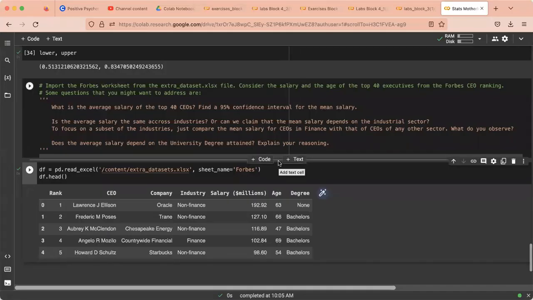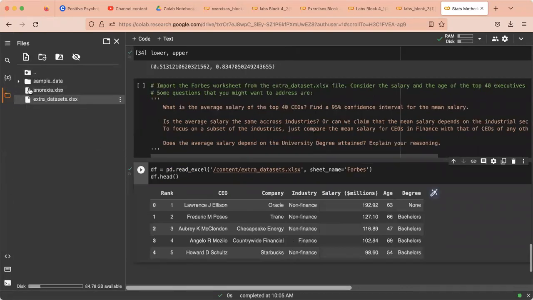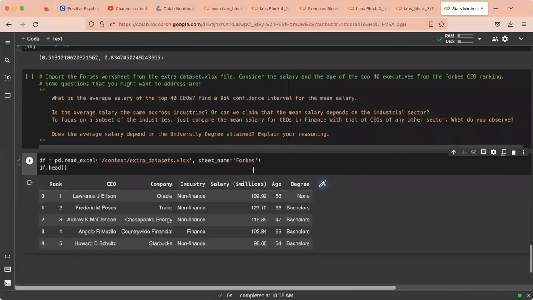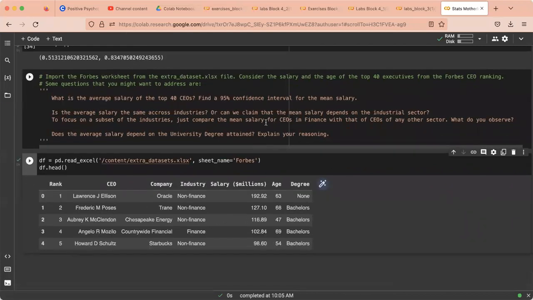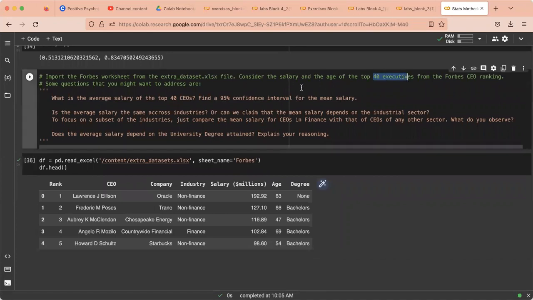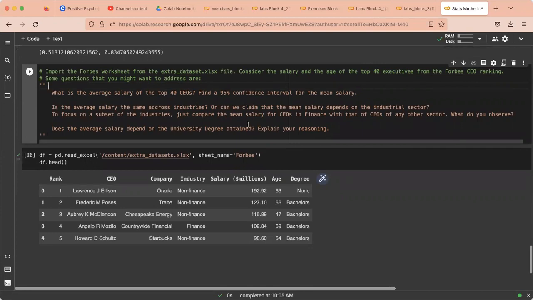Okay, so after I accidentally deleted lab 3, now we're back to where we were. We are now using the extra datasets.xlsx. So you import it and consider the salary of the top 40. What is the average salary of the 40 CEOs? So we're gonna find the 95% confidence interval for the mean salary of CEOs.